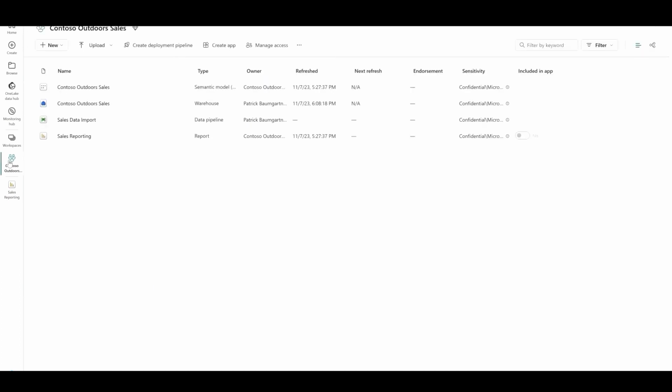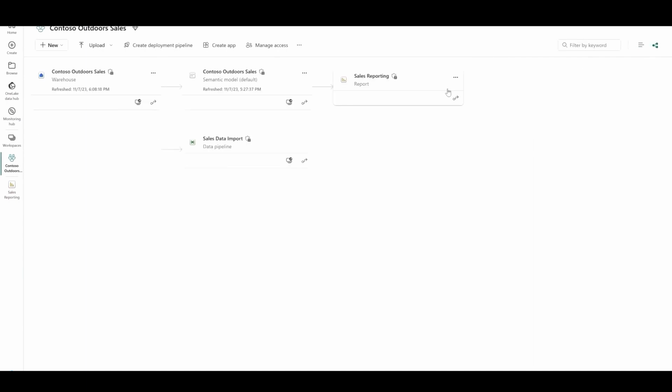Now, if I switch back to my Fabric workspace, you can see all of these artifacts coming together in one place. So all the different personas can collaborate. And if I switch to the lineage view, I can see how everything flows together.